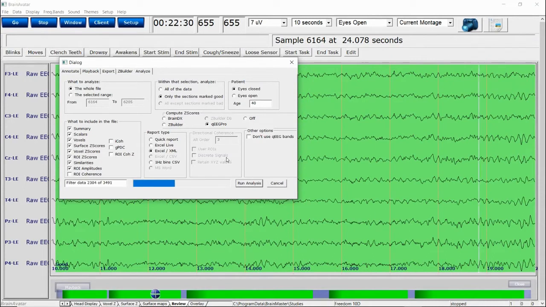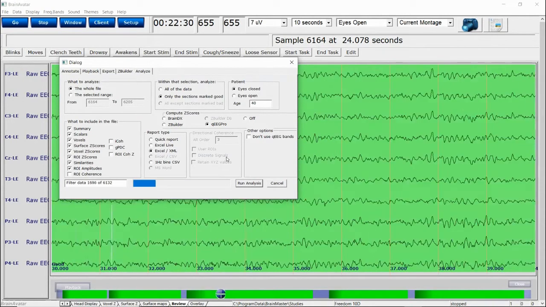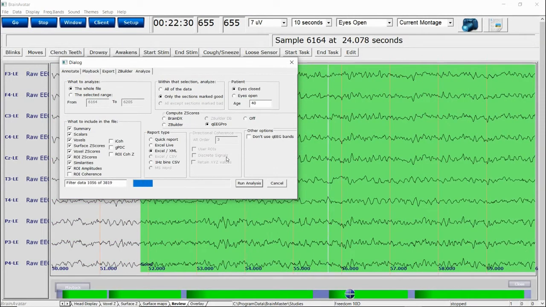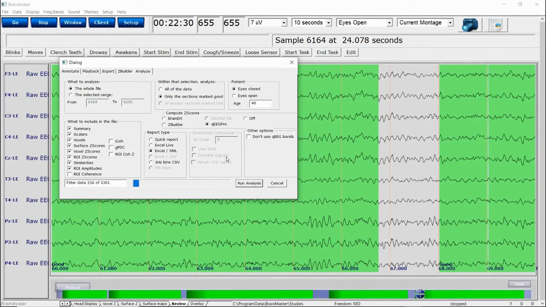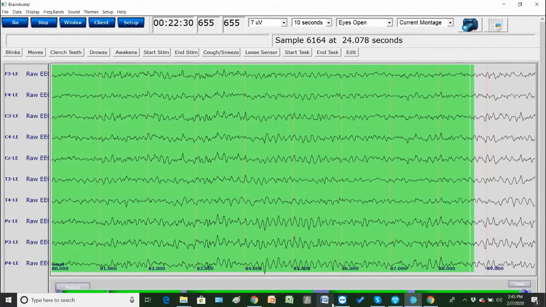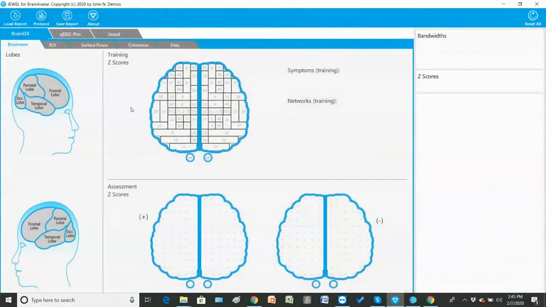The analysis results are put right back into the client folder. That's where everything is, in the client folder. Brain maps, analysis, reports, as well as protocols are all put into the client folder, all organized for you in a simple and easy fashion.